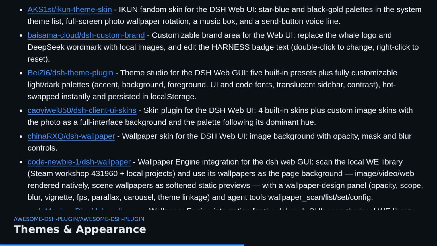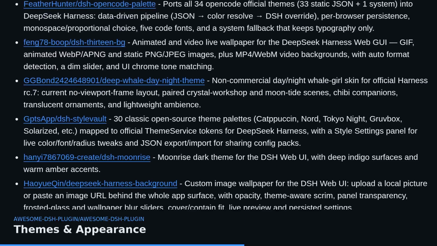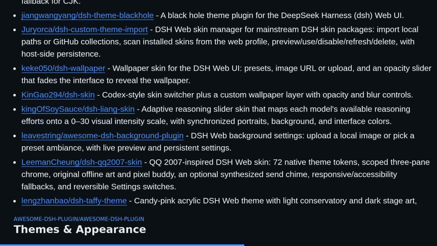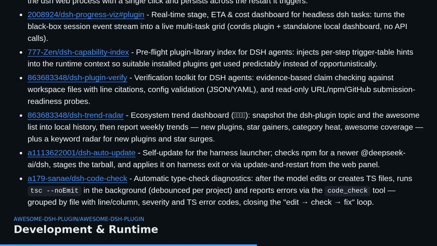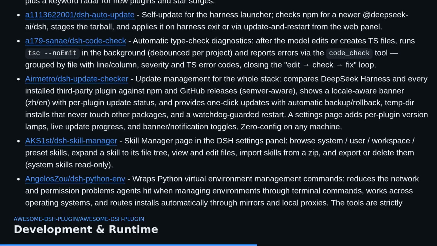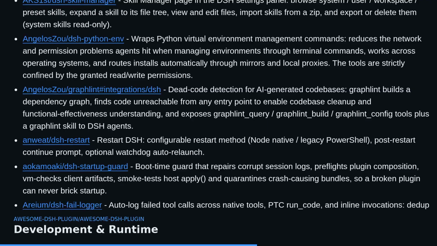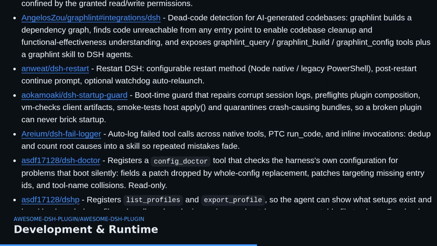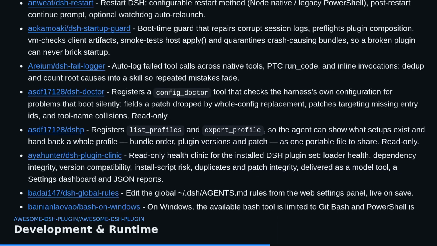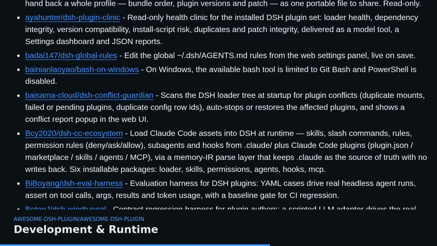I see. How do the plugins ensure compatibility with different clients, like desktop or web versions of DeepSeek Harness? The repository is client-agnostic, meaning that a plugin is listed because it follows the official protocol. It declares a DSH bundle manifest and installs with DSH plugin add. This ensures compatibility across different clients, as long as they support the protocol.